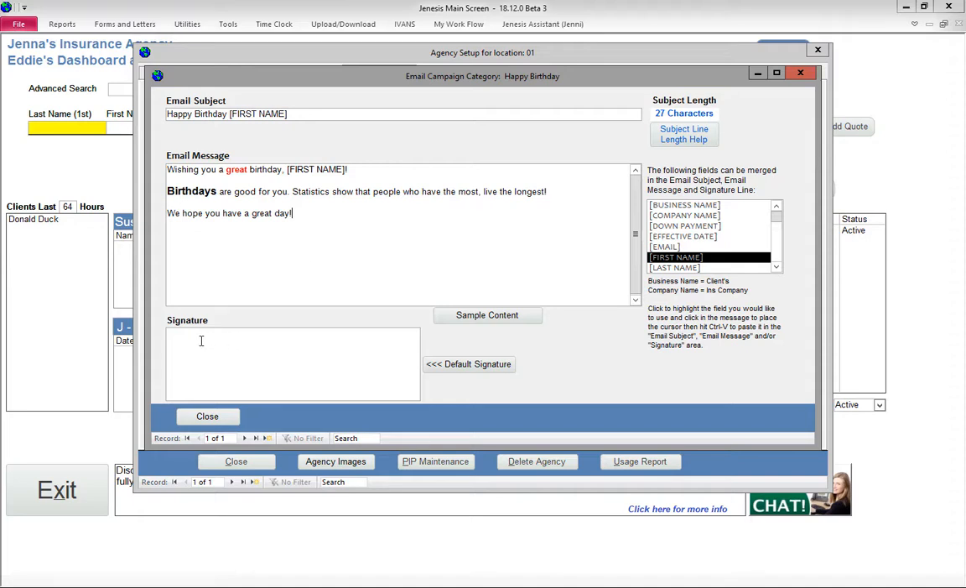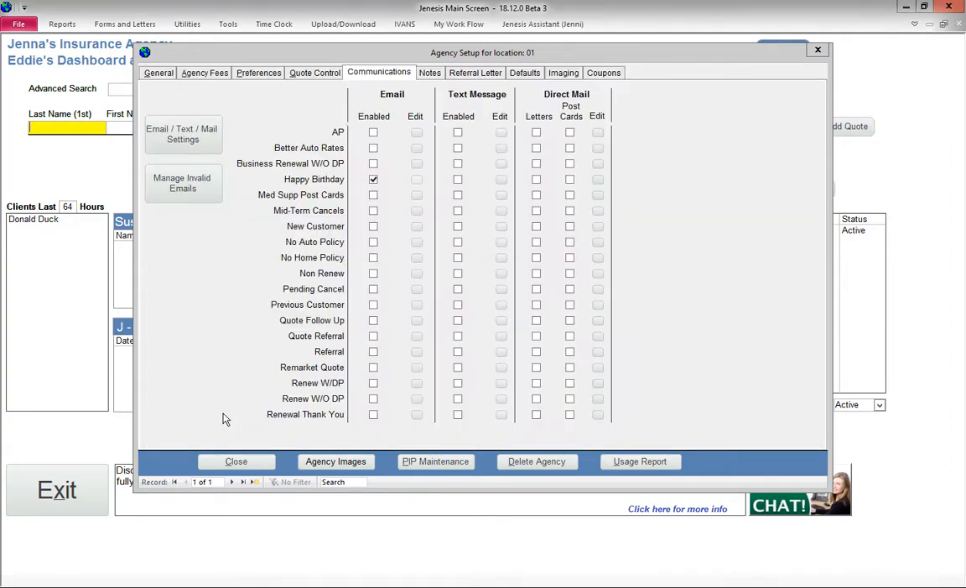You'll want to put in a signature for the bottom of the email. So I'm going to go ahead and just pull in a default. You can change that to anything you'd like to change. And we're really done with that. That one's ready to go. So that's pretty easy. Now, you could do the same thing with text.